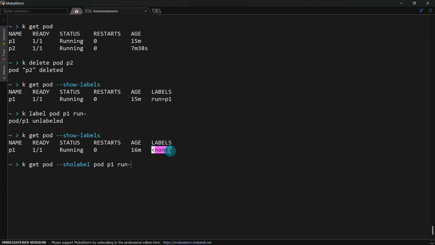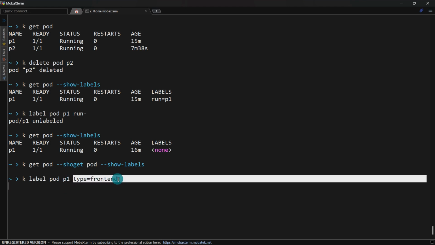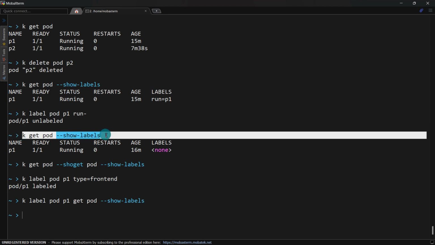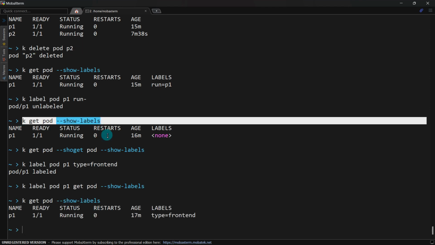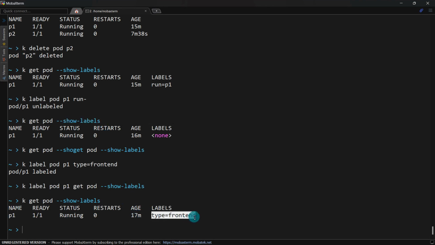Now I want to attach a label. I'll do Control C, kubectl label pod p1, type equal to frontend. So I want to attach this label to the pod. So it is labeled now. I do Control C, kubectl get pod. Now you can see I have just changed the label of that pod.